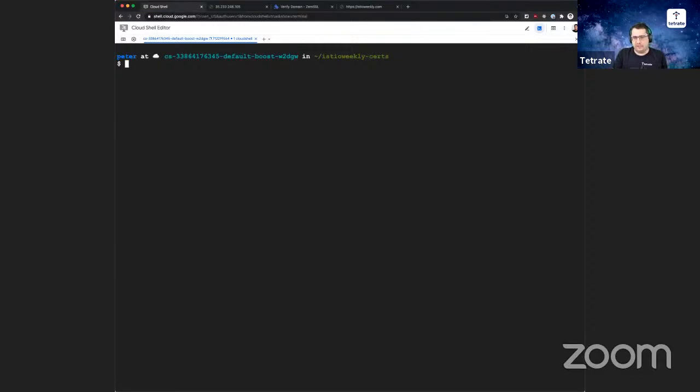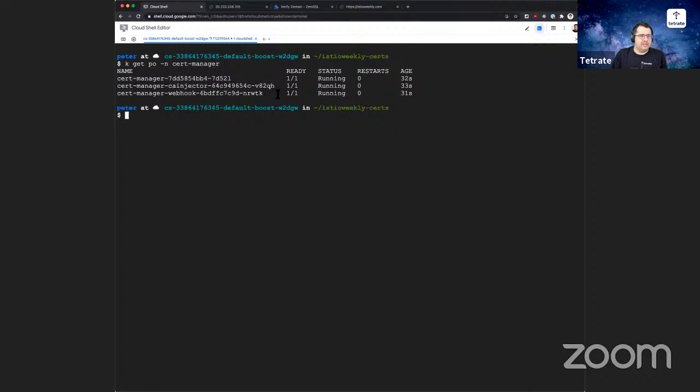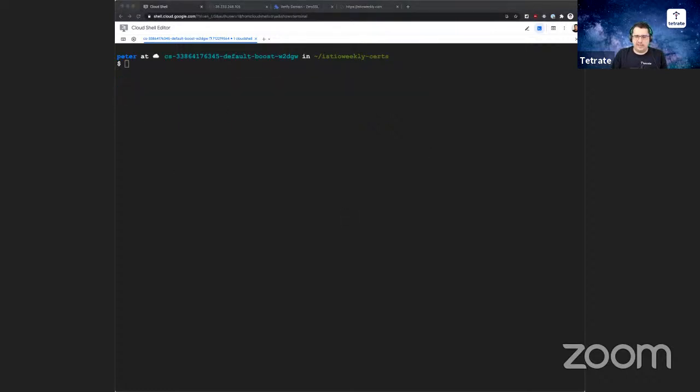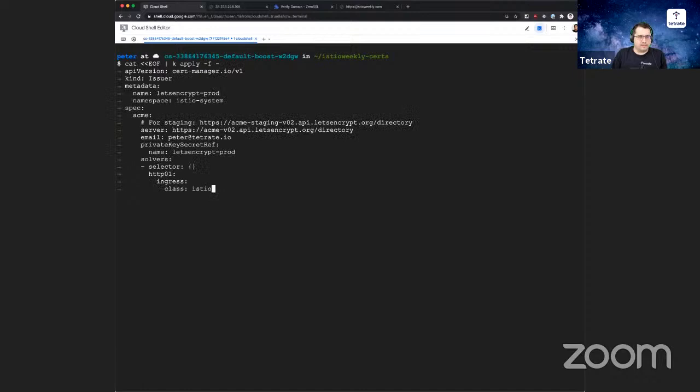There's an option of using the production server or the staging server. For example, if you're just testing or setting things up, you should probably use the staging server so you don't hit any rate limiting. So let's make sure that the pods are actually running. Yeah, there's 3 pods running here for cert-manager. That means the thing is ready. So let's create an issuer, and we'll talk through the issuer.